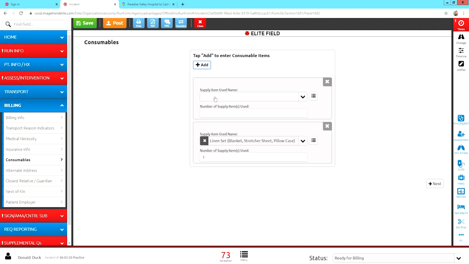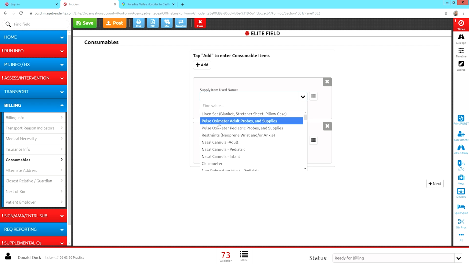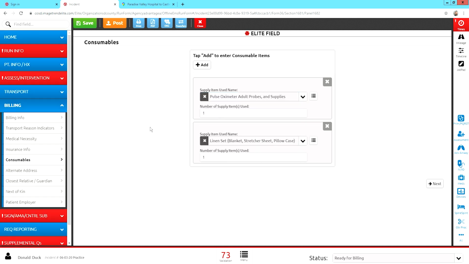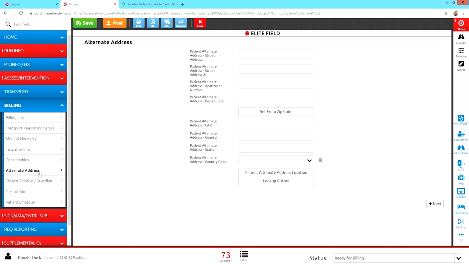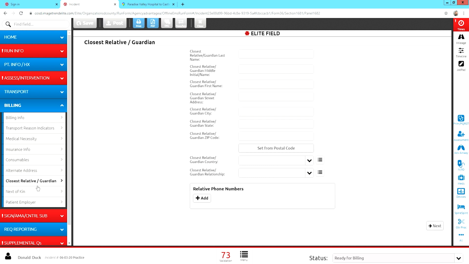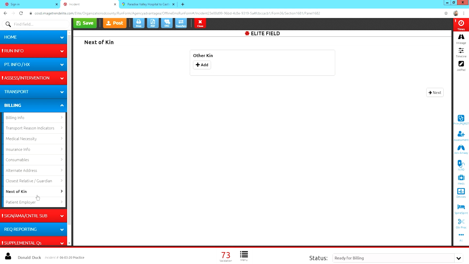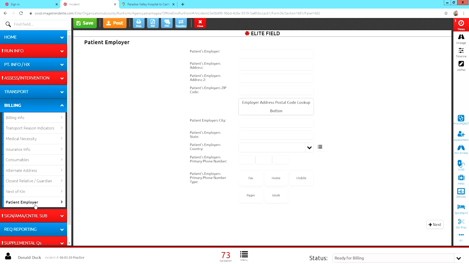Then we're going to hit add again. We use something. We use the pulse ox. So we can add that as well. Next tab, alternate address. We never put anything there. Same thing for closest relative, same thing for next of kin and for employer.